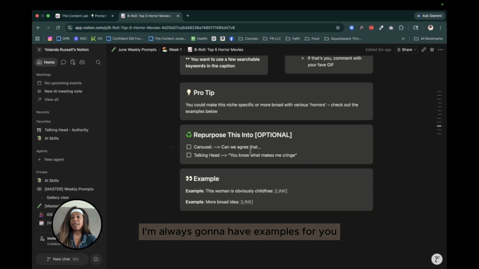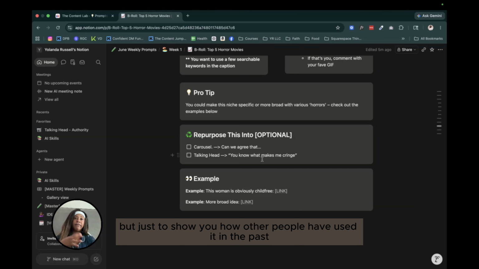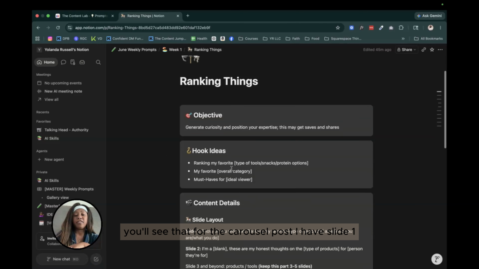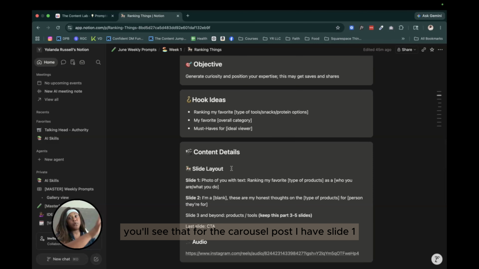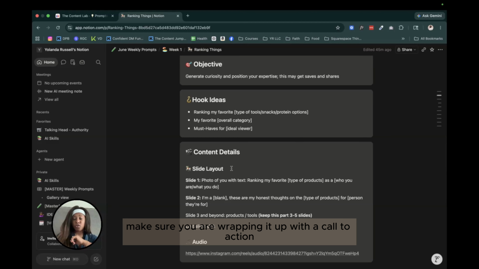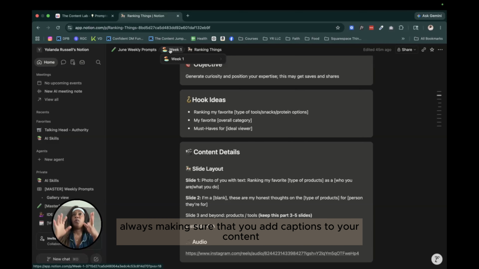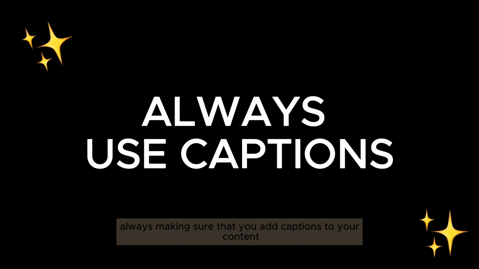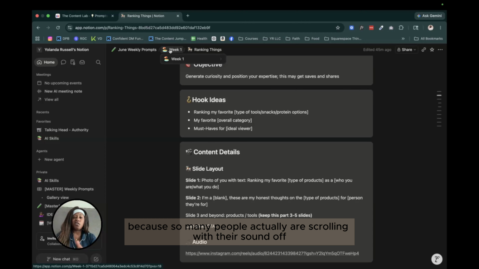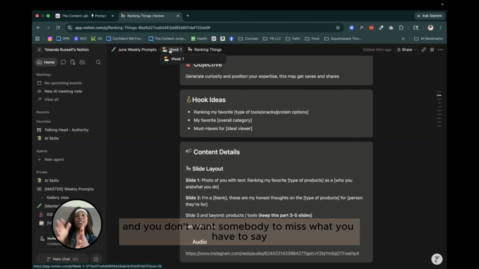I'm always going to have examples for you, not to copy verbatim by any means, but just to show you how other people have used it in the past. You'll see that for the carousel post, I have slide 1, make sure you hit this, slide 2, make sure you hit this, and then the last slide, make sure you are wrapping it up with a call to action. When you are talking to the camera, always make sure that you add captions to your content, because so many people actually are scrolling with their sound off, and you don't want somebody to miss what you have to say.